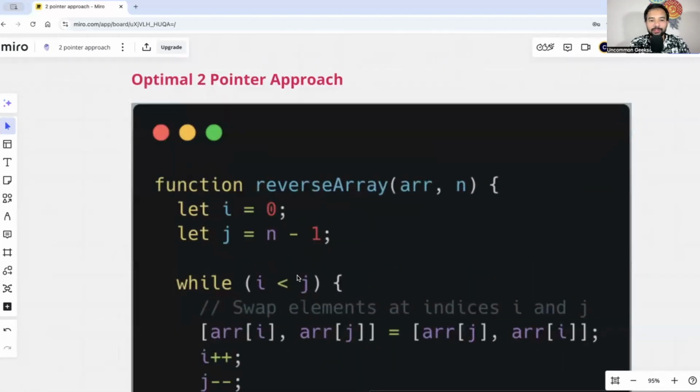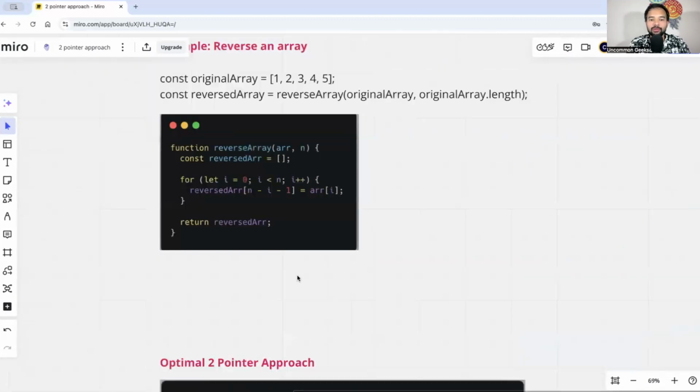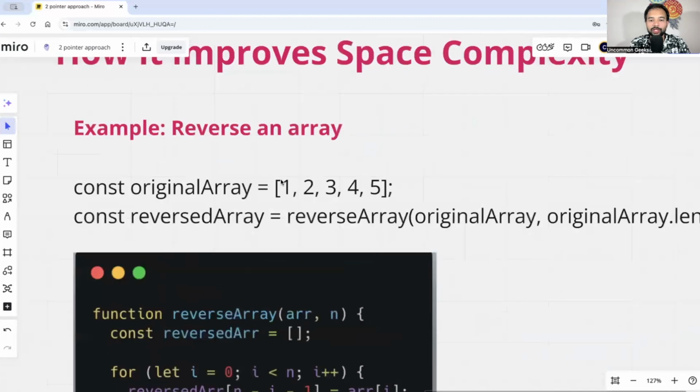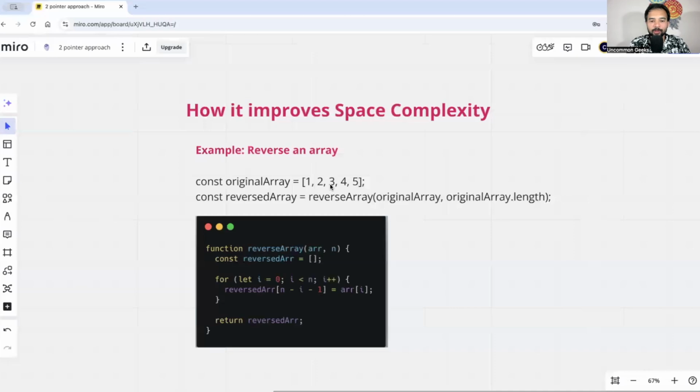Now we'll come to the two pointer approach. What are we doing? We have two pointers. One pointer I keep here, another pointer I keep here. Swap the values of the two pointers. Decrement this, increment this. And again swap these two values. Whenever we hit the middle, stop. As simple as that. Okay.